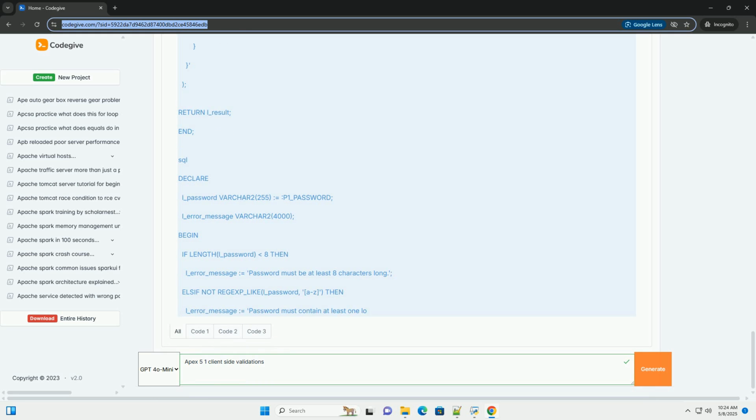Date. Validates that the input is a valid date. Type: Date. Property: Item, select the item to validate. Date format: Specify the expected date format, for example YYYY-MM-DD or DD-MON-YYYY. Error message. Example: #LABEL# must be a valid date in the format #DATE_FORMAT#.